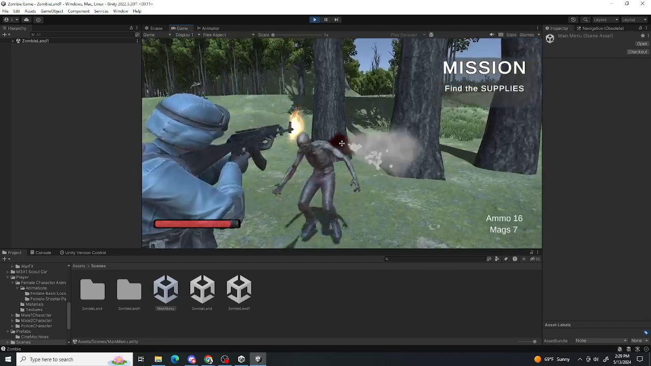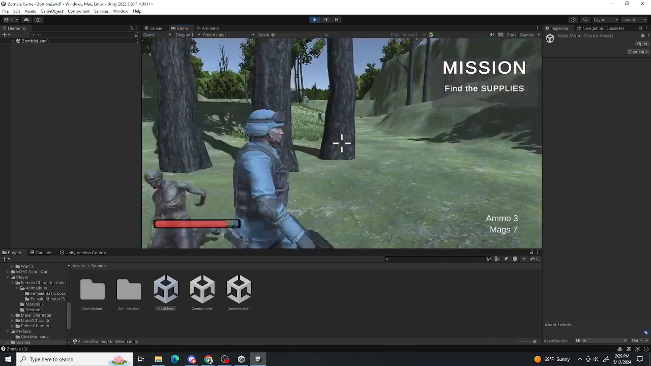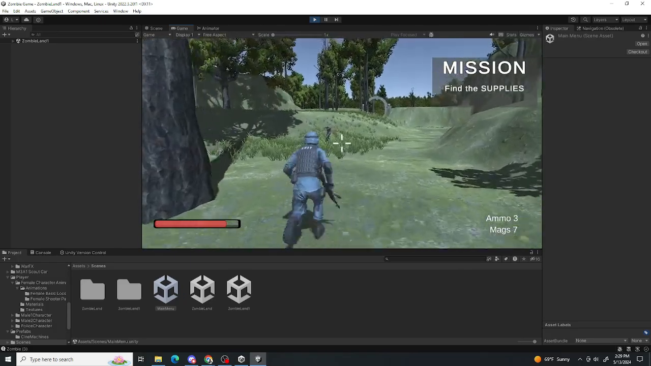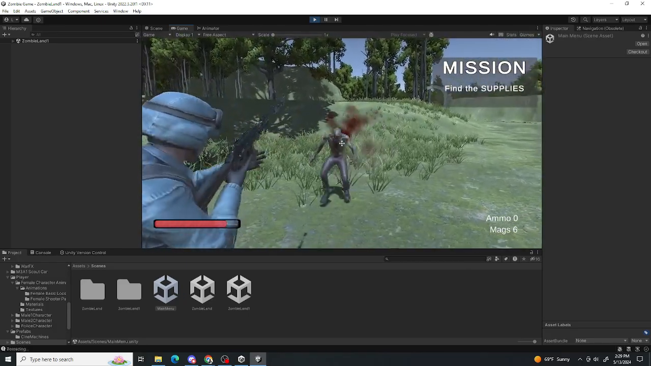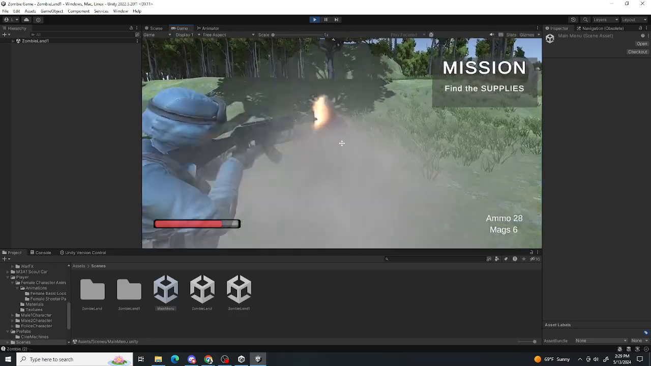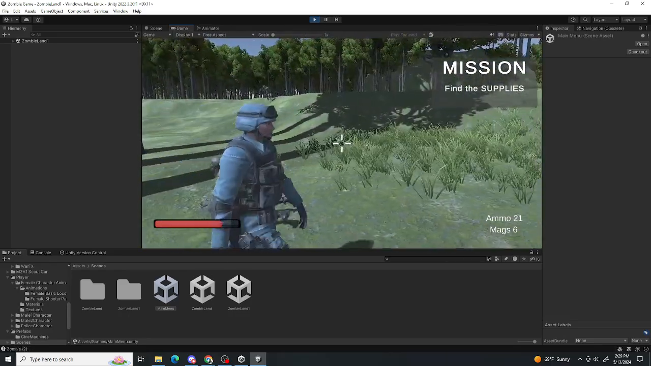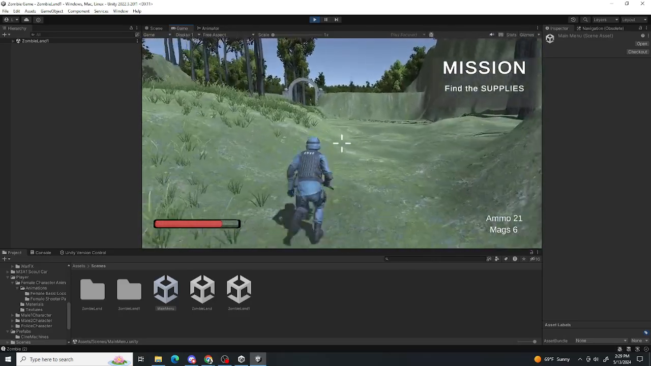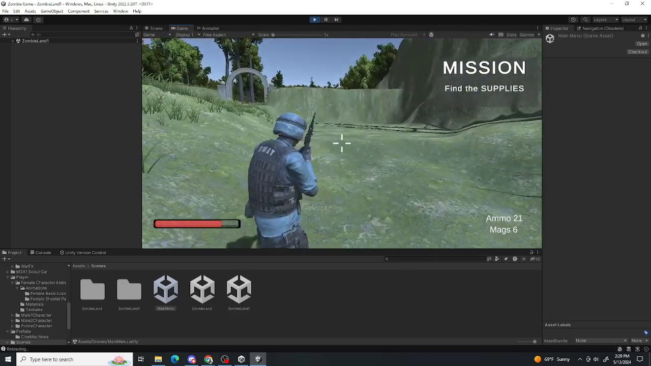See, the zombie is pursuing the player, and then once it's close enough, it'll attack, and then a damage canvas will appear, as well as damage the player. Here we go.